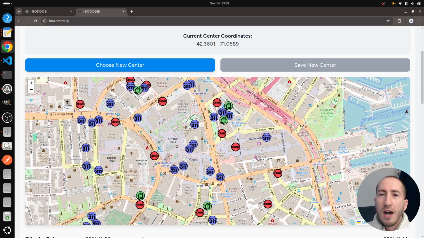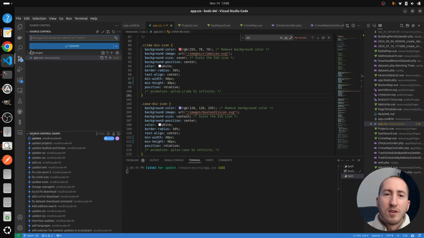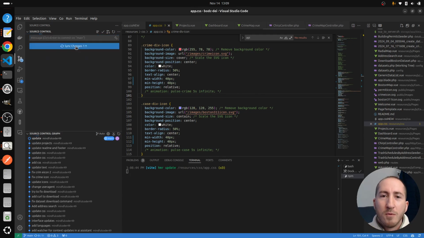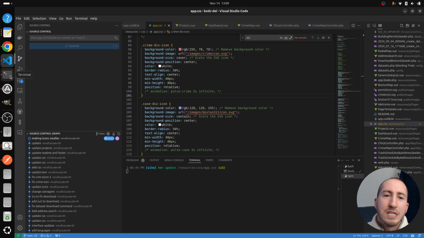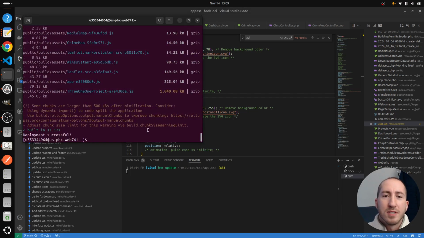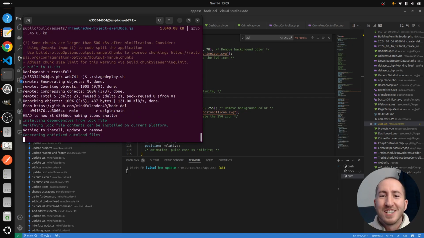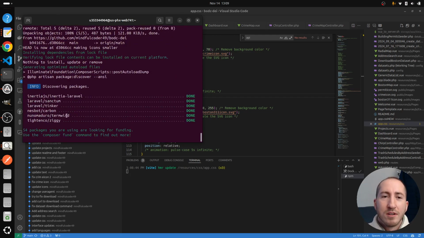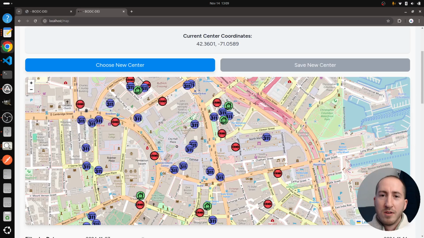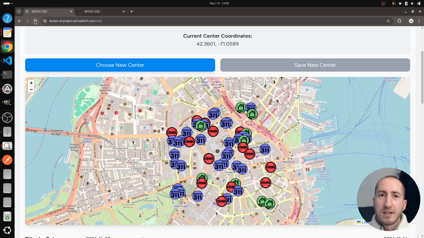So I like that. Let's go right over here and we're going to commit it by saying making icons smaller. We commit, we sync the changes, and then we take advantage of our easy pre-built scripts that are already set up. We're going to first do the staging deploy because you're going to want to check it live on your staging server. So right over here, we have production.